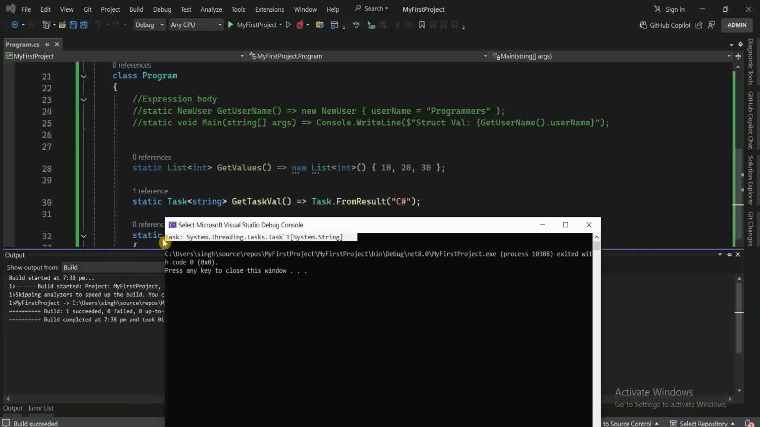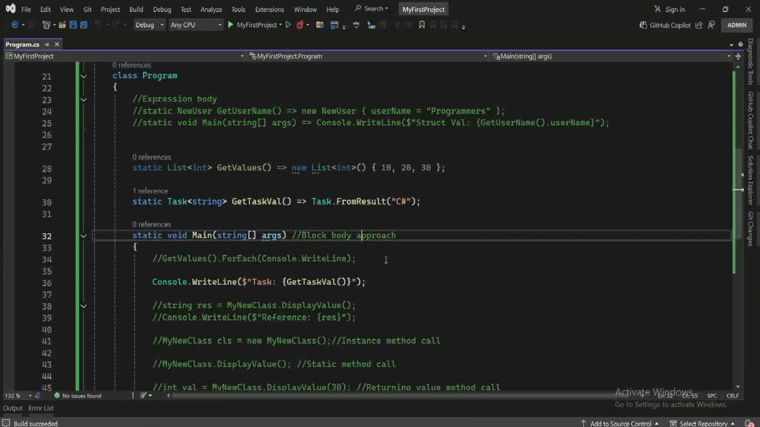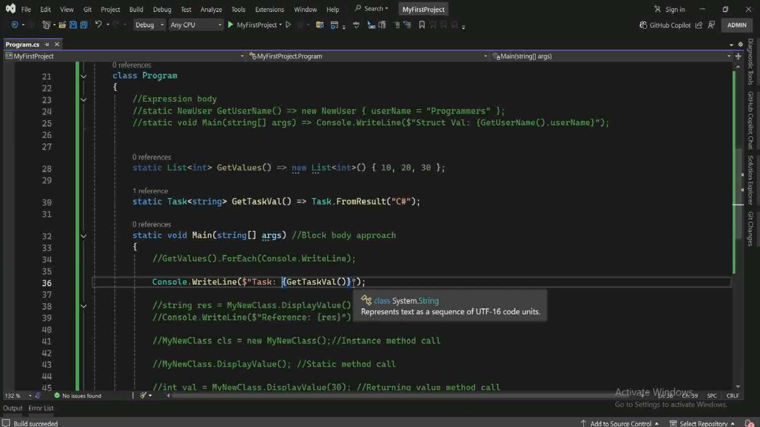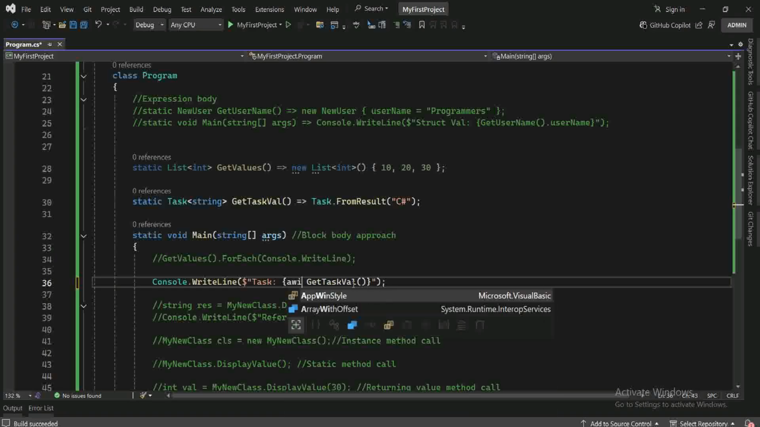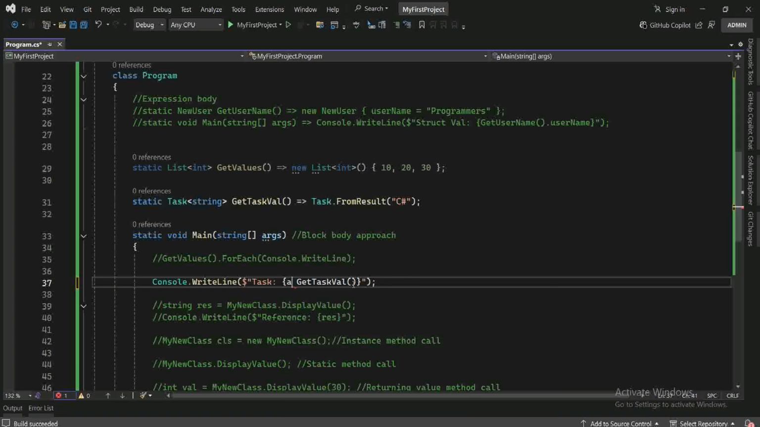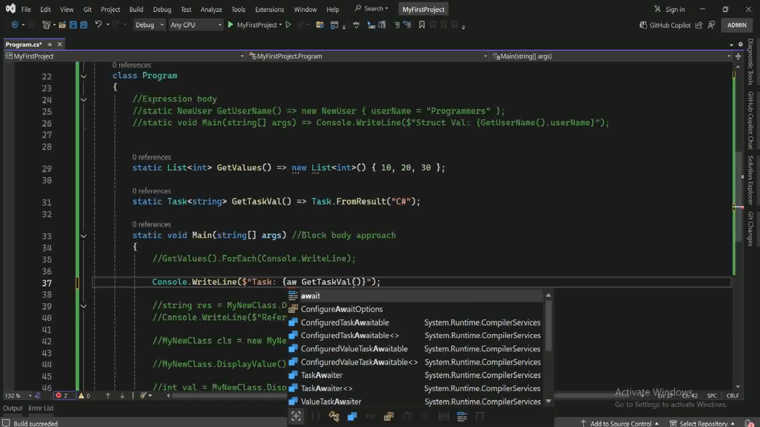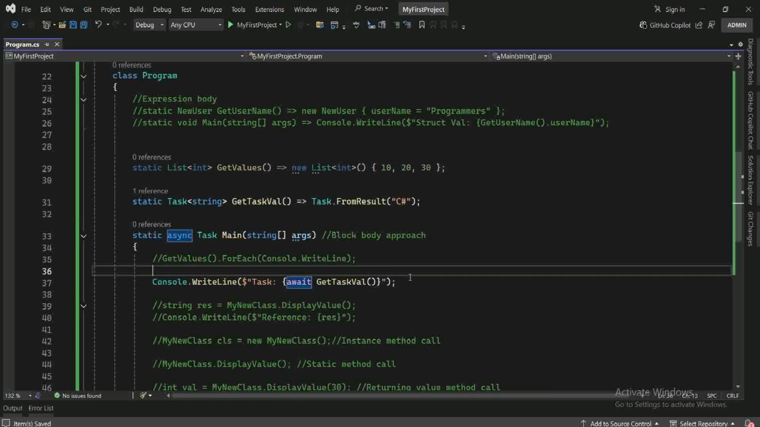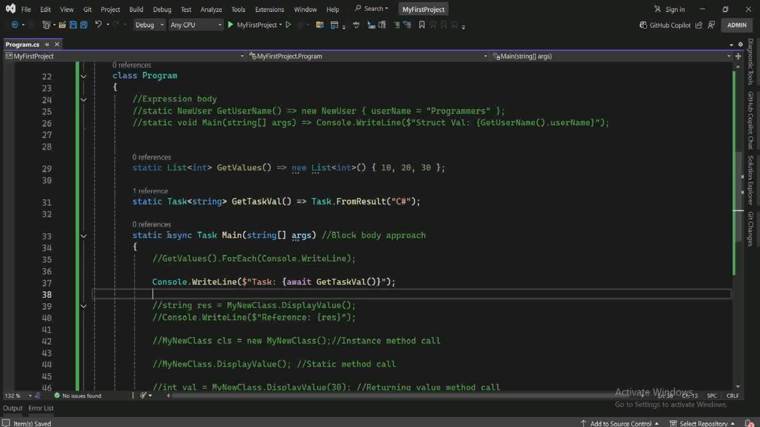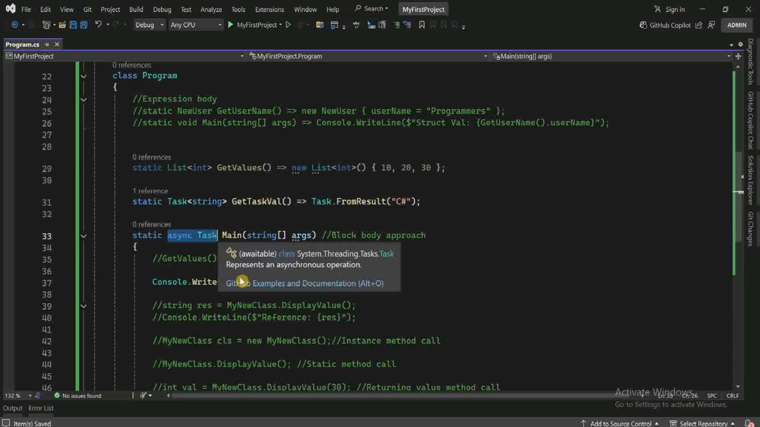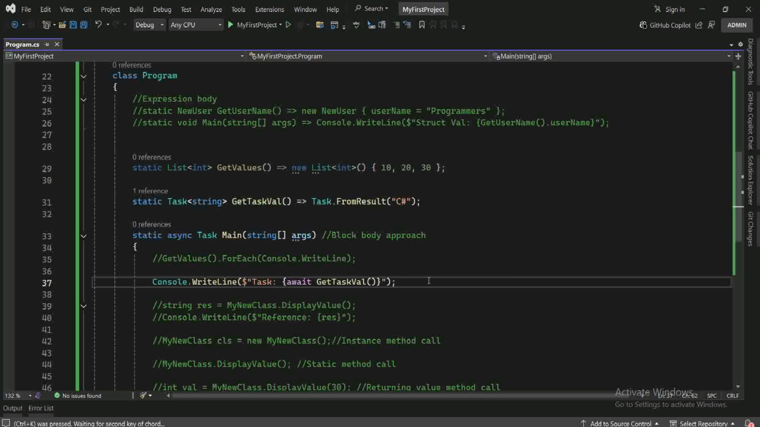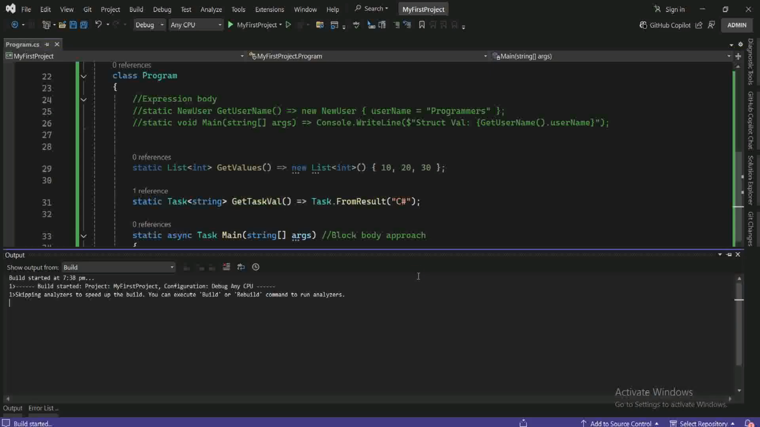As it is not displaying the result. You know why? Because we are not using the await keyword here. If we want to invoke any asynchronous method, we have to use the await keyword here, and in the main method also, where we are calling or invoking this particular method. Now it will display the result.